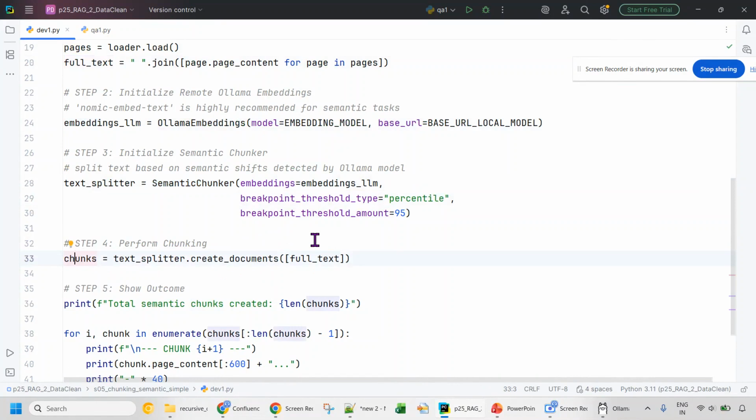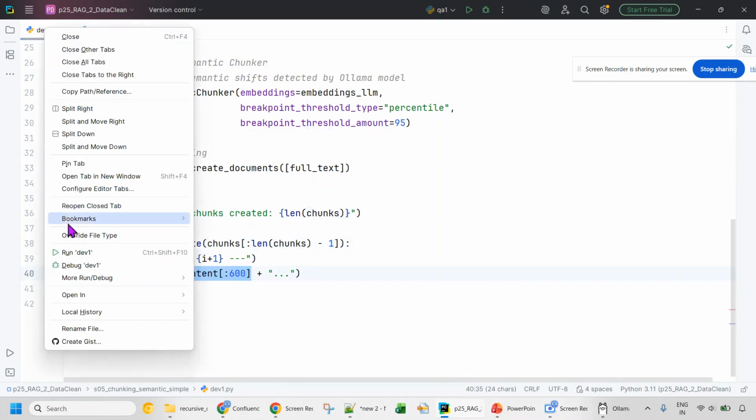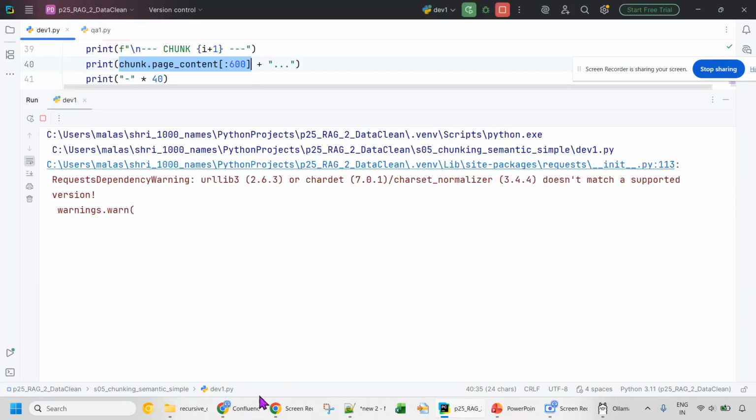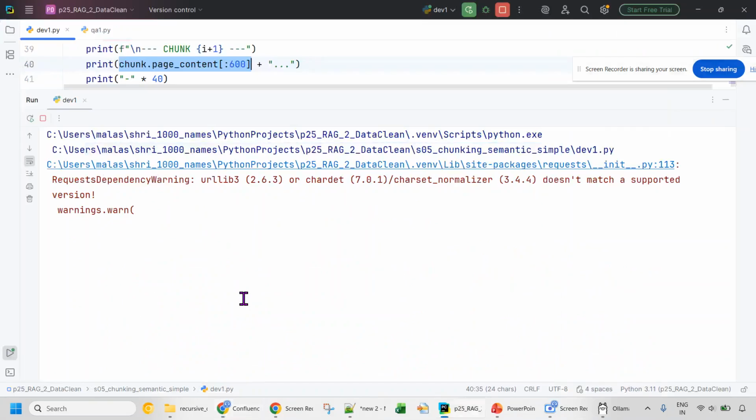Okay, we are going to use those chunks further for the user query. After that, I'm just going to iterate through all the chunks and print them. For every chunk I'm going to print the first 600 characters, because the document is huge. Whatever chunks are getting created, for now I'll print a maximum of 600 characters per chunk.